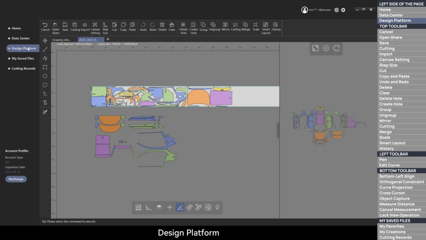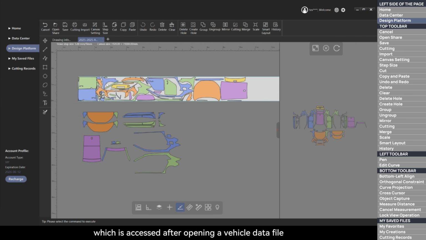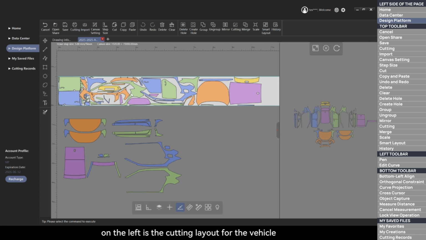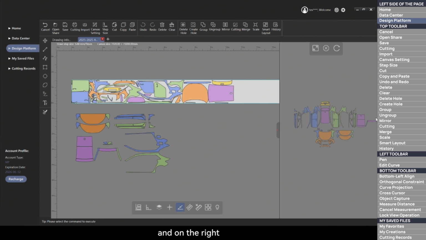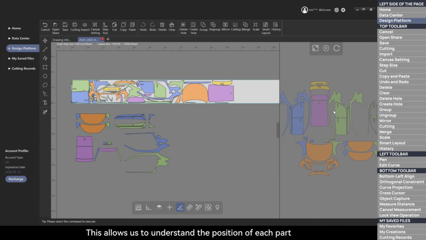Design platform. This section is the data editing interface, which is accessed after opening a vehicle data file. This area provides many functions. The interface displays two diagrams. On the left is the cutting layout for the vehicle, and on the right is the location map of the vehicle parts. This allows us to understand the position of each part.